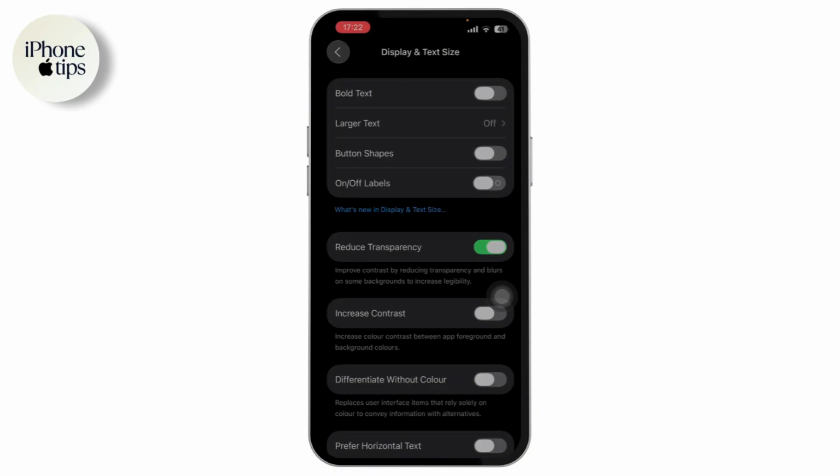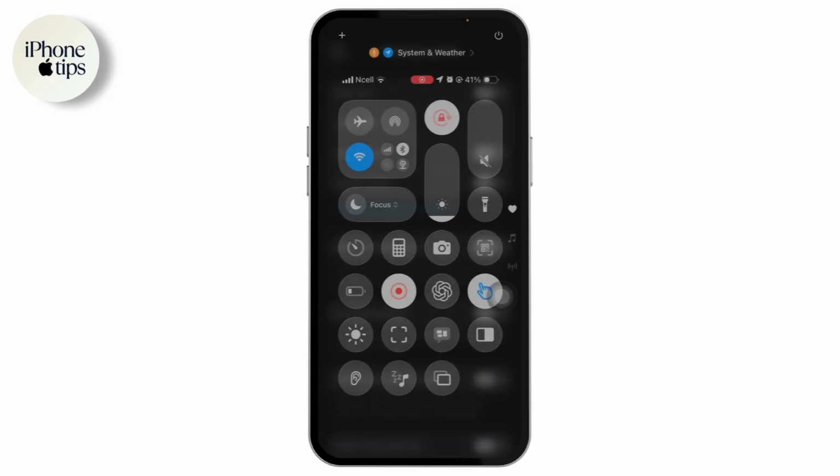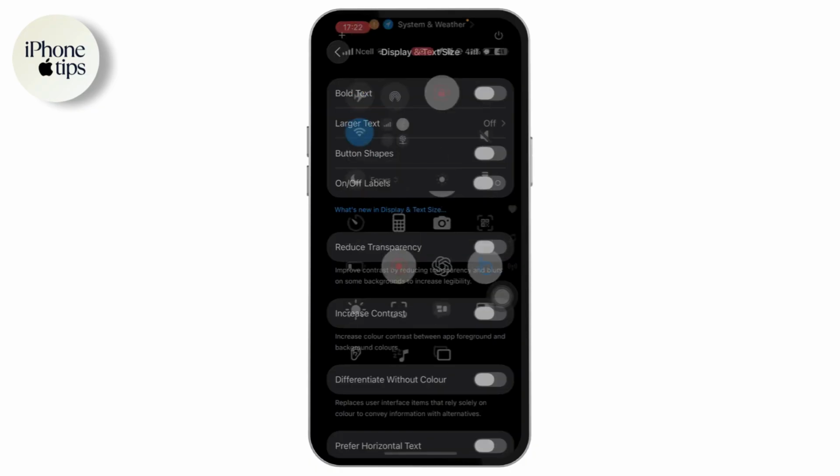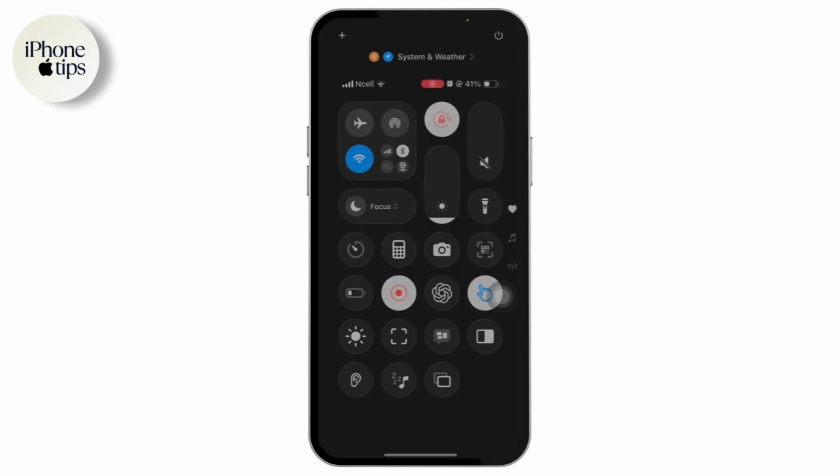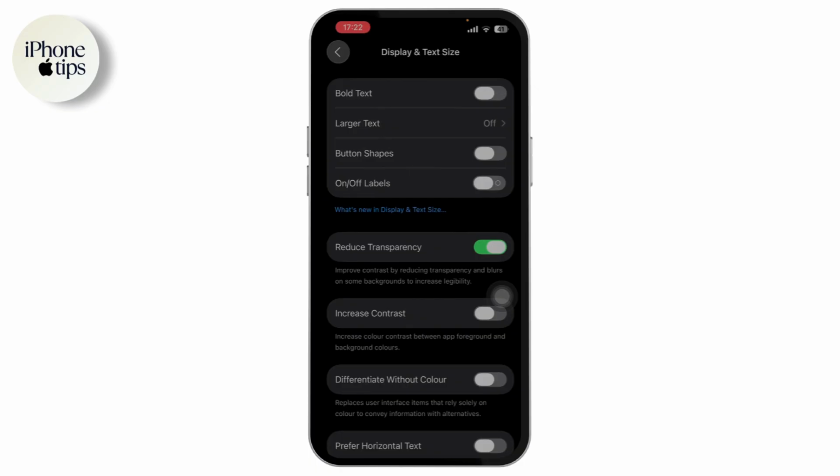And if you want that blurry effect again, then you need to turn off reduce transparency and you will have the blurry effect. You can turn it on and that's it. In this way, you'll be able to reduce transparency for a better iPhone experience.